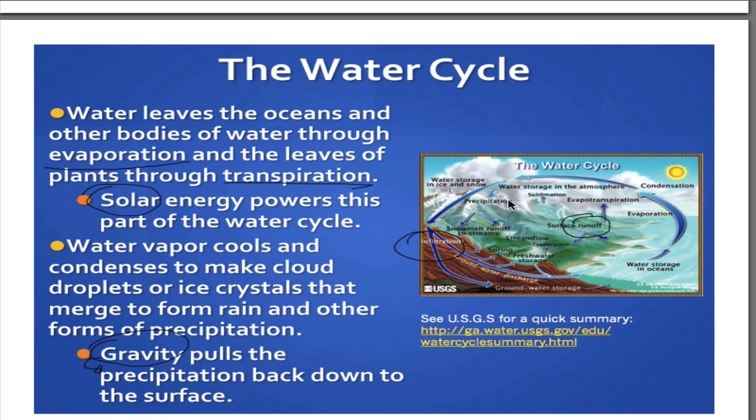That water that's hitting up here on that high mountain is being pulled down the surface by gravity, and that water that goes into the ground is being pulled into the ground by gravity. So every single process that you need to know is either run by the solar energy of the sun, or is run by gravity. Always keep that in mind.